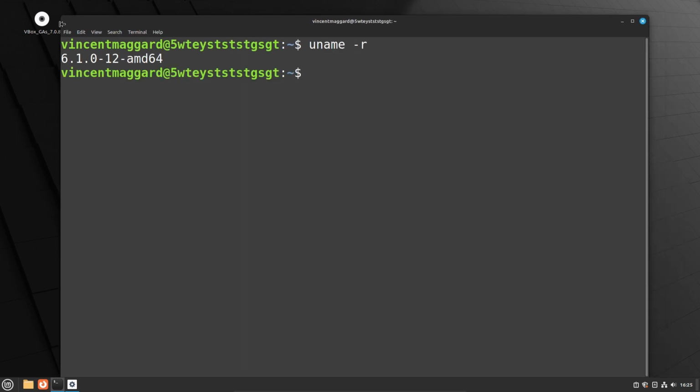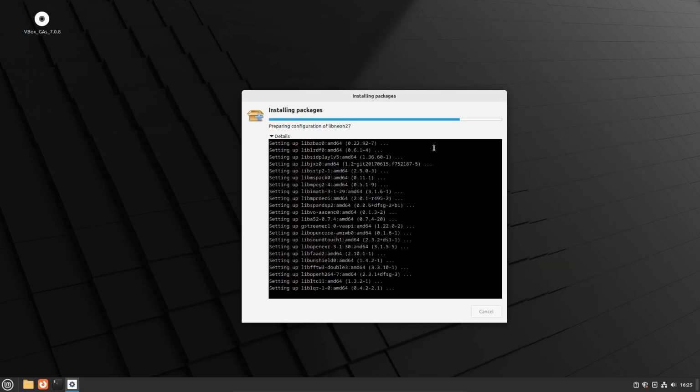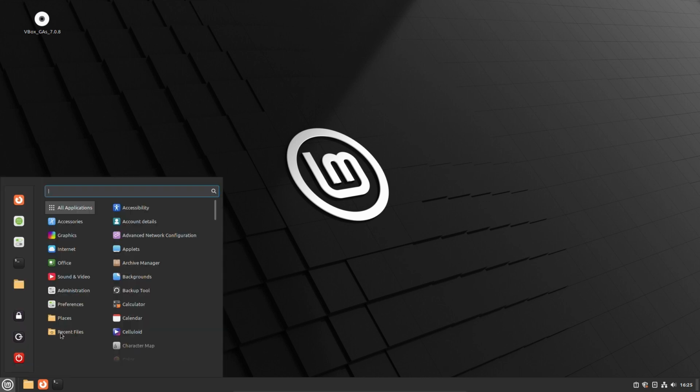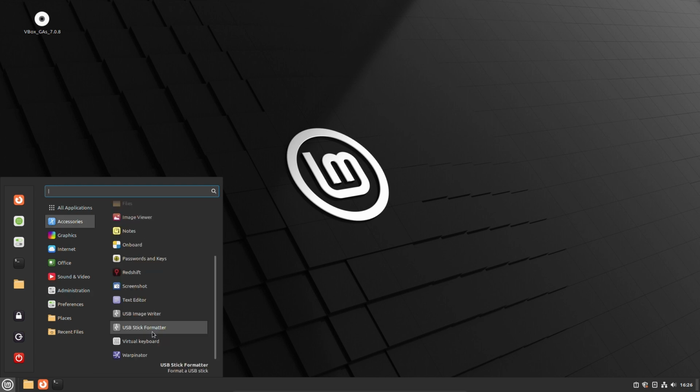6.1.0, revision 12. Cool. So yeah, it looks like that is the system. Other than the mouse cursor, I actually do like the system overall, and that's a minor gripe that can obviously be changed. Yeah, so it seems like it's pretty nice. We got calculator, all kinds of just really common stuff.